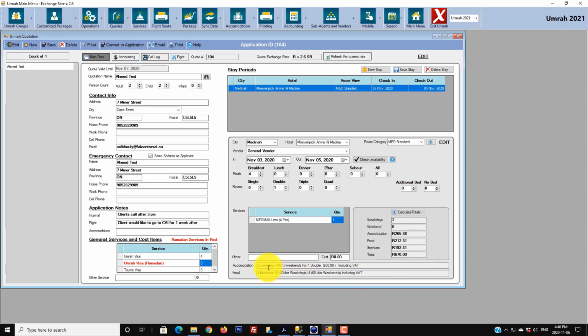And down here, it's giving you a quick explanation of what the accommodation is. So it shows here that you have 2 weekdays, 0 weekend, 1 double room. It's that much money, including the taxes. And the food, you got 4 breakfast, and each breakfast is 60 riyals. As you can see here in accommodation, you got 2 weekdays and 0 weekend in a double room, and that's the price including VAT. VAT is the taxes that we assigned under this period, under the hotel prices.